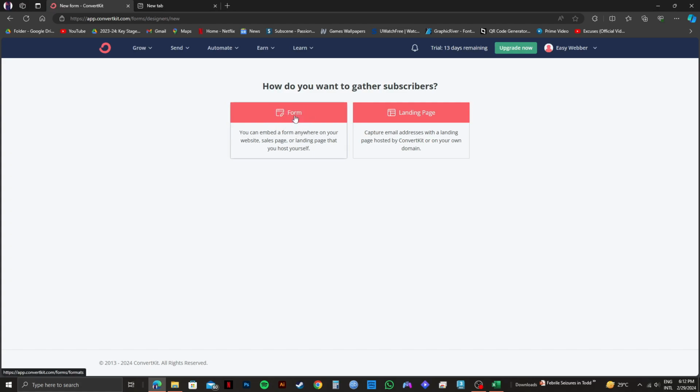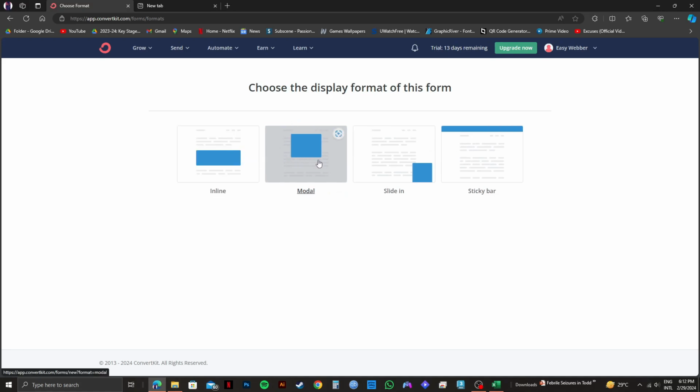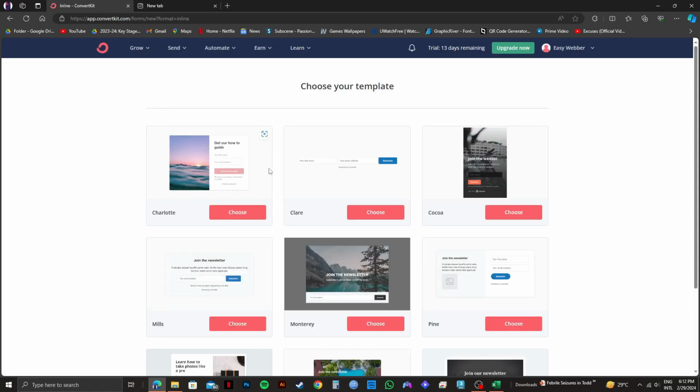Just click on Form. And as you can see, we have 4 options for the display format of the form to choose from. So for this video, I will go with Inline. You can choose whichever one you like. And then, on the next page, you'll get to see a lot of templates to choose from. Scroll through the options and click on Choose on the one you like.